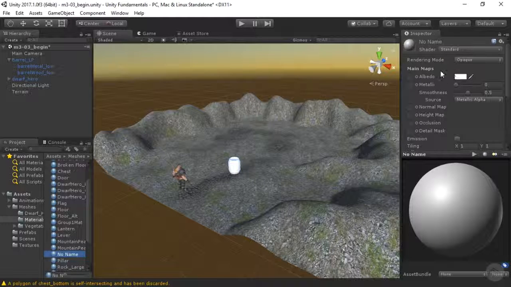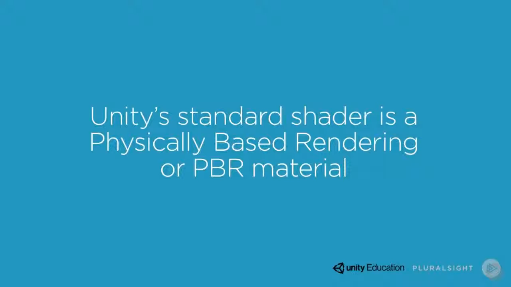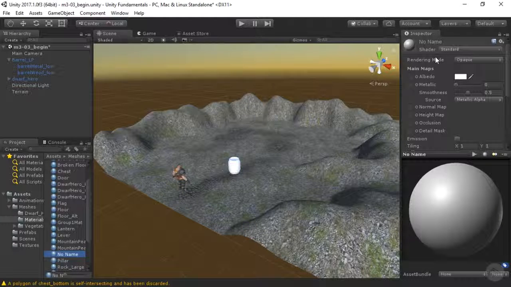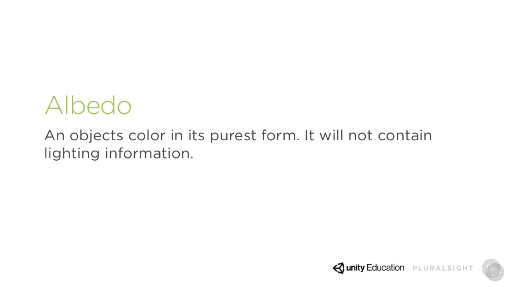In this case, you can see that the material comes in as a standard shader. In Unity, by default, any materials are imported as the standard shader. Now the standard shader is a physically based rendering material. What this means is that the material generates the look of itself through physical means and algorithms. So to break this down, every object has color, and that color in its purest form is called albedo. And what that means is that the color has no lighting information.